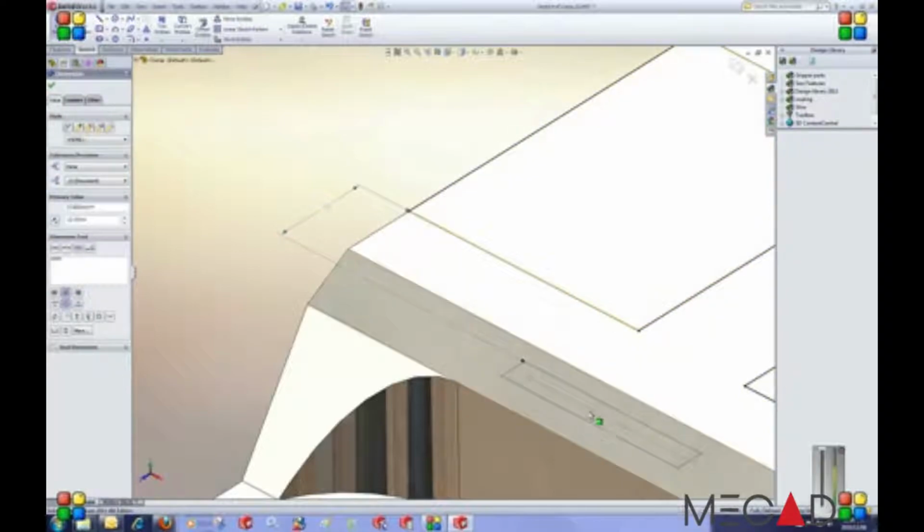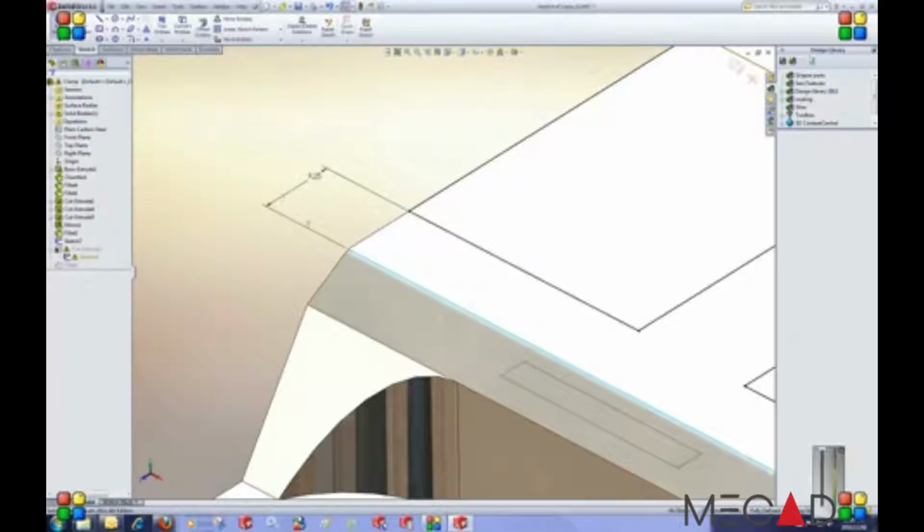If I click on that, it shows me a preview of where that cut used to be in red, and it shows me a red square over here, which I can then just click and drag and move on to the new edge which I'd like it to reference to, and then it'll update immediately.